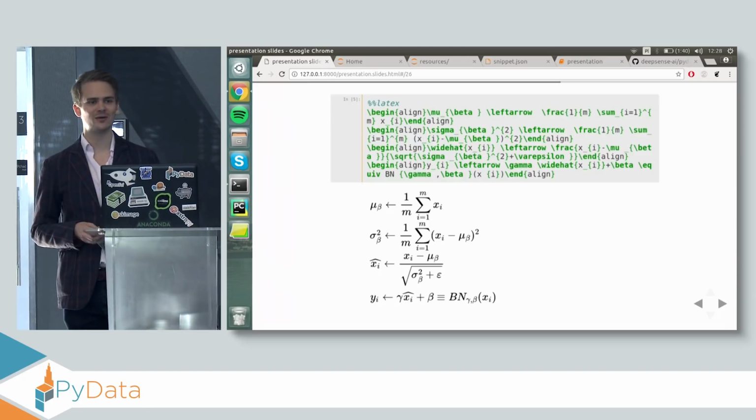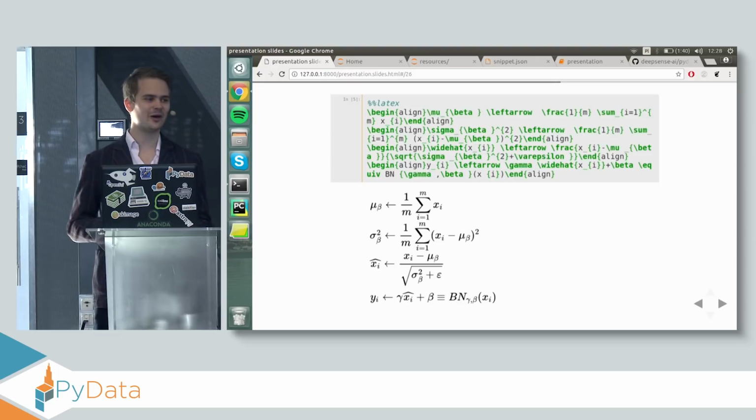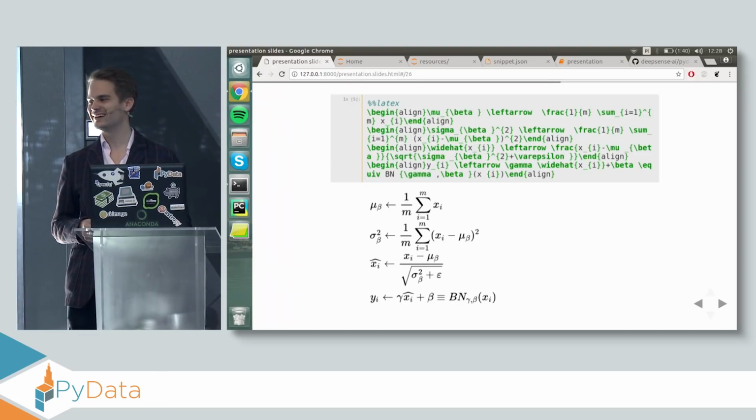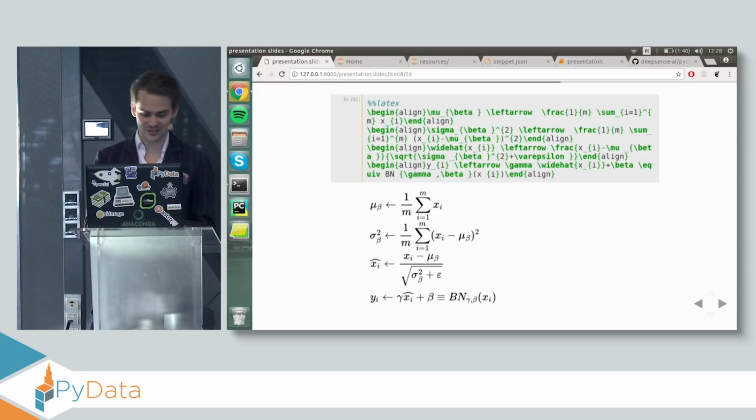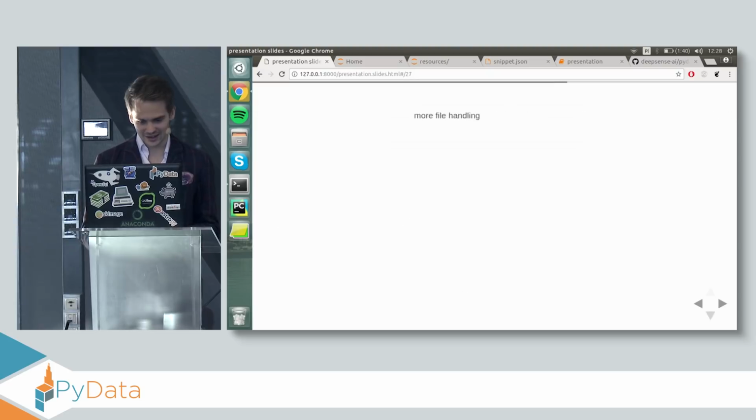Anyone knows what those equations are about? What is it? Yeah, I hear it from around the room. Yeah, batch normalization. That's exactly that.